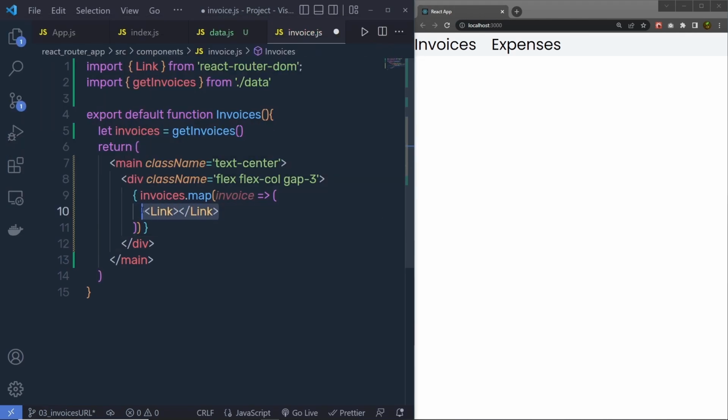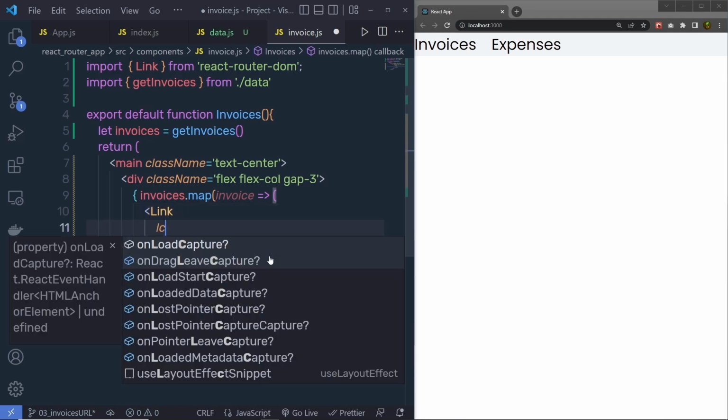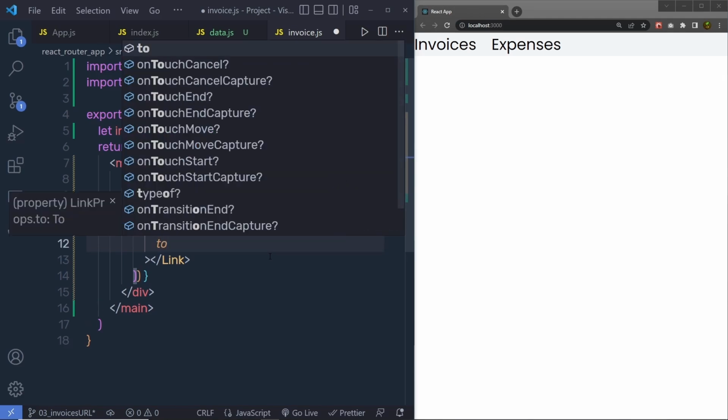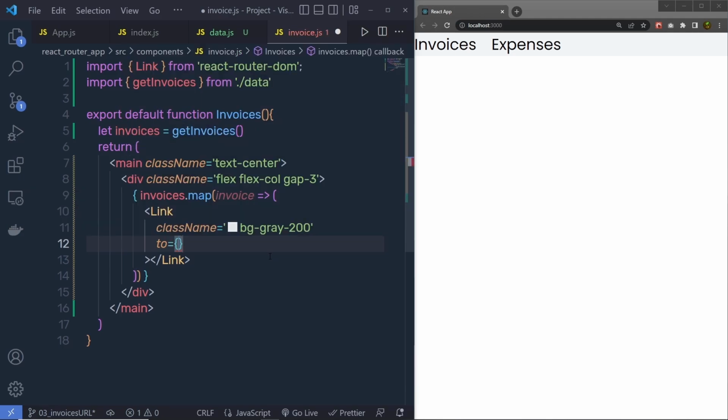Now, as you know, we already imported this Link component from the React Router DOM. To this Link component, I'm going to specify some class names. So right down here, I'm going to specify className. className is going to be bg-gray-200. Then I'm going to specify the to property, which is going to allow us to specify URLs. So to this to property, I'm going to specify the invoice number.